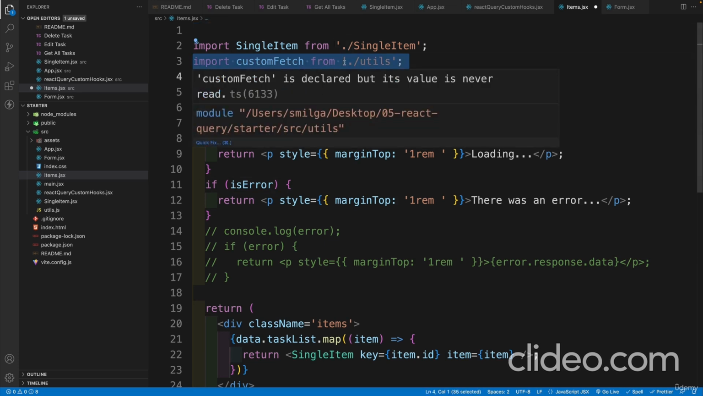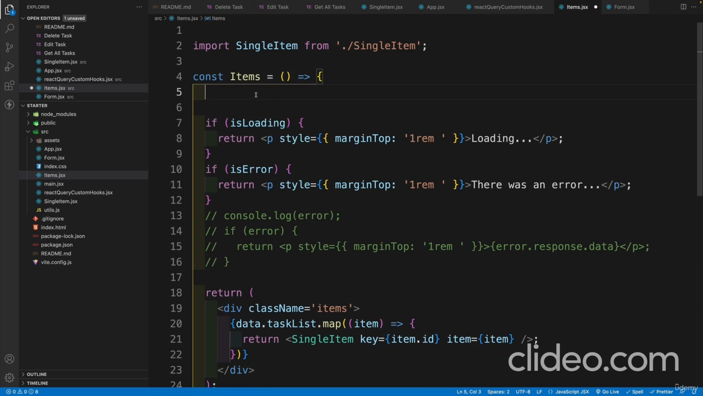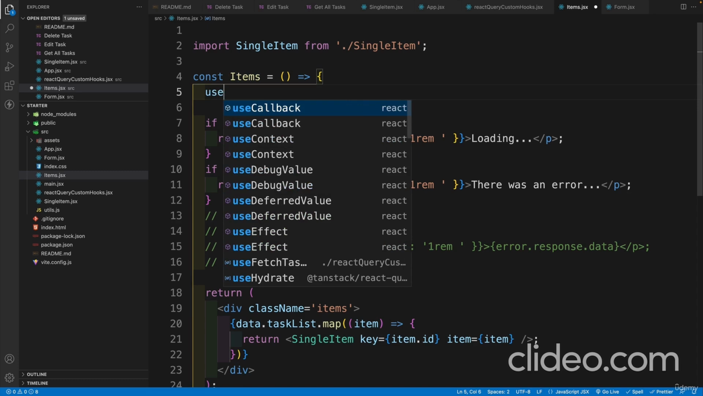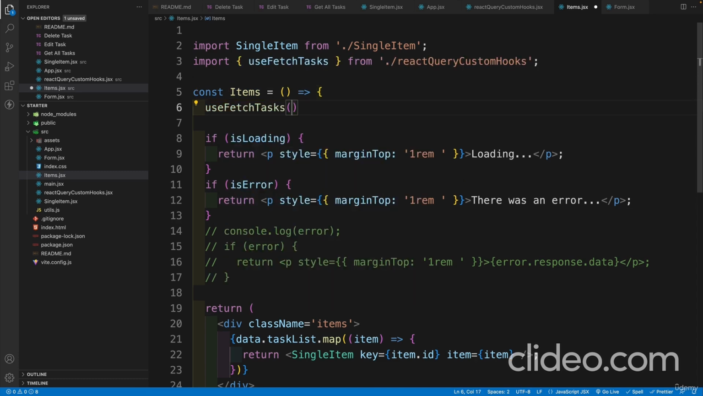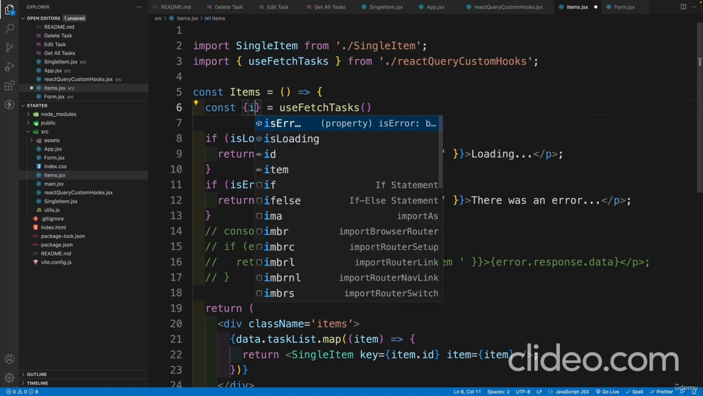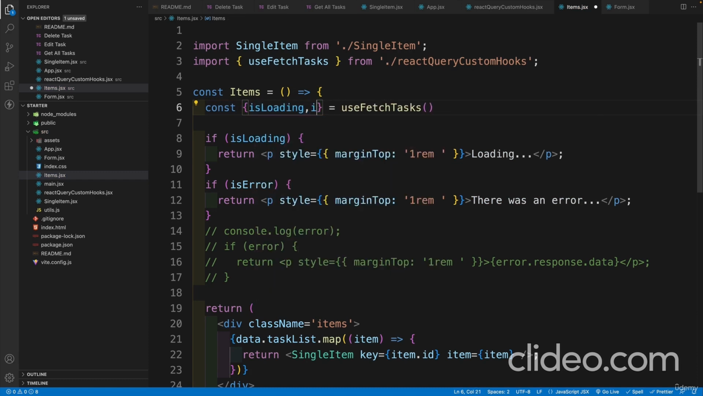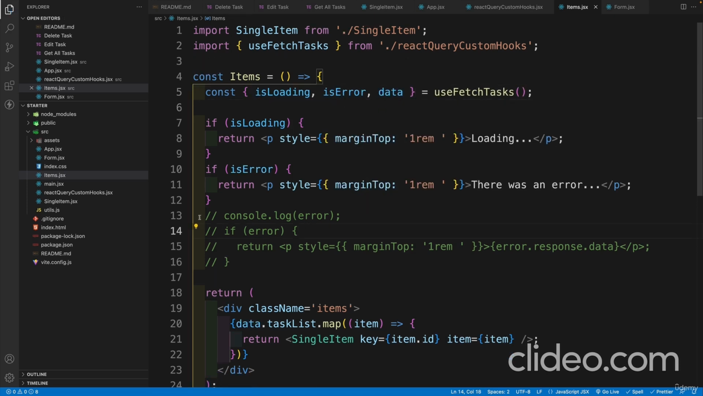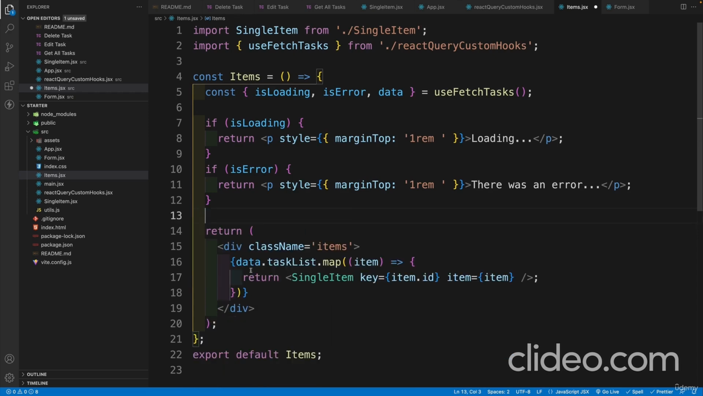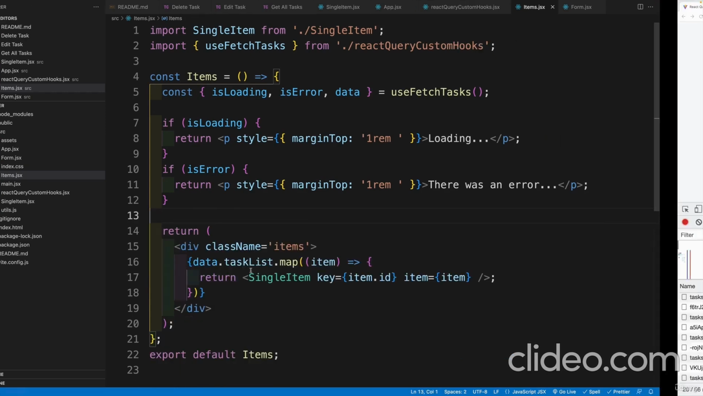So we don't need any more import for query. We also don't need it for the customFetch. And we simply want to go to items. Again, very, very important. Don't invoke it outside of the component. It's not going to work. And then let's go with useFetchTasks. Let's invoke that. And now let's pull out those, I believe, three things. So we want to grab isLoading. We want to grab isError. And we also want to get the data. And I believe I can just remove this one so we have effectively less lines of code.